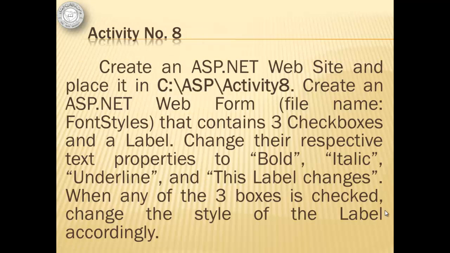Let's proceed with activity number 8, where we will create an ASP.NET website and place it in C ASP Activity 8. We will create an ASP.NET web form named Font Styles that contains 3 checkboxes and a label. We will change their respective text properties to bold, italic, underline, and this label changes. When any of the 3 boxes is checked, we will change the style of the label accordingly.